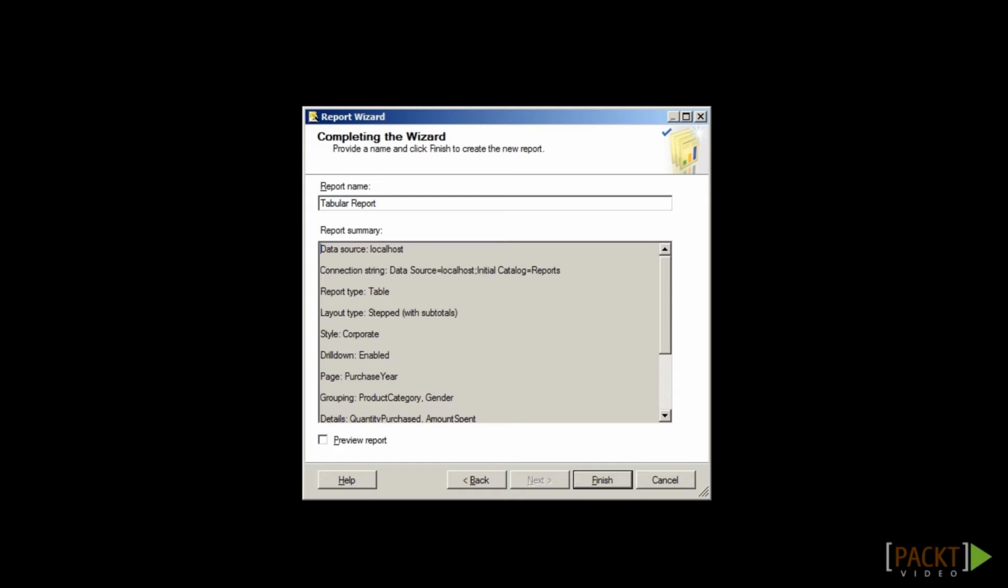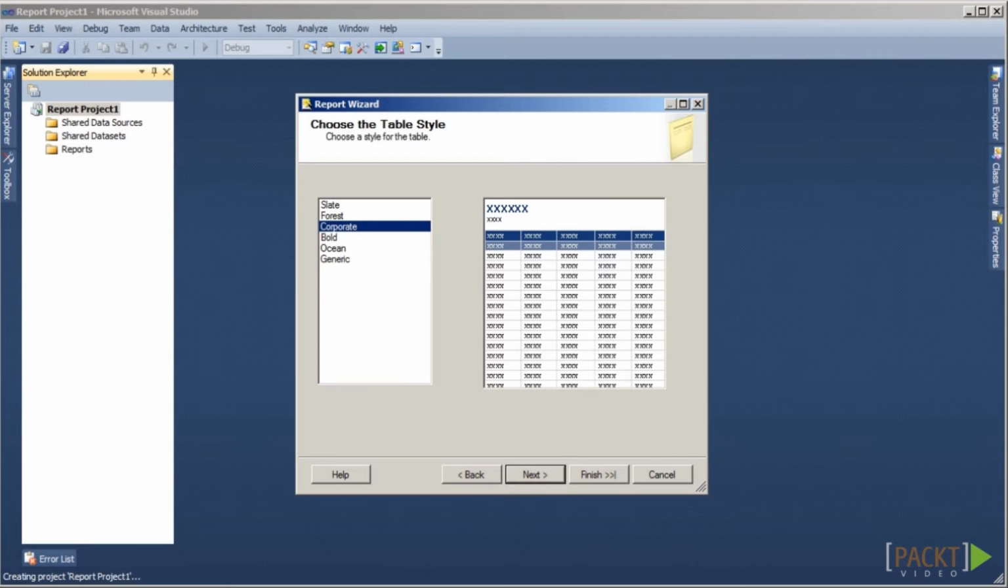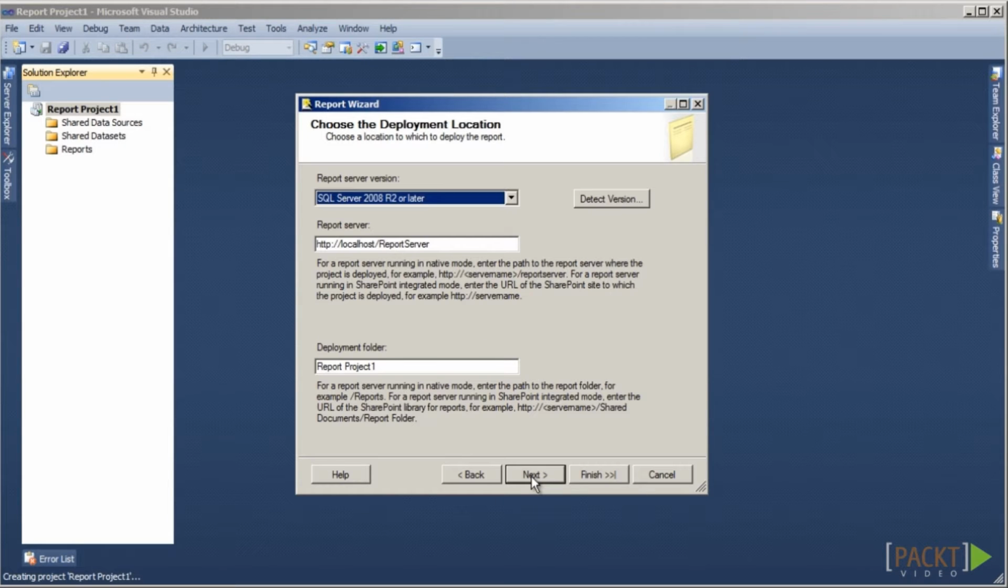We will pick up with the tabular report, which, if you remember, we were working on in video 3. On the Choose the Table Style page, click on Next to advance to the next page. If this is the first report in your Visual Studio project, clicking on Next will take you to the Choose the Deployment Location page. If this is not the first report in your Visual Studio project, clicking on Next will take you to the Completing the Wizard page.